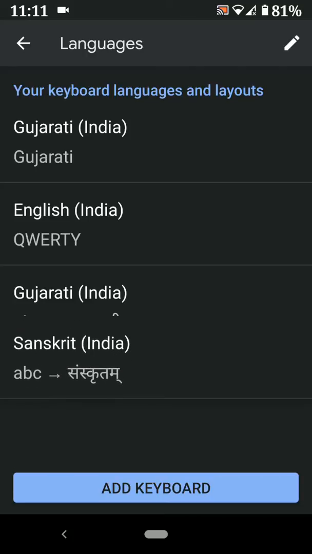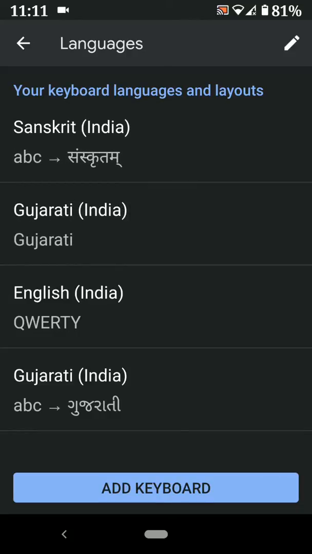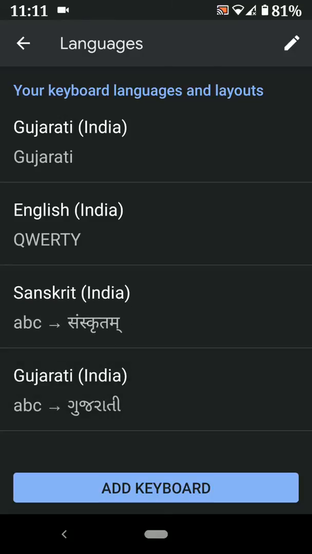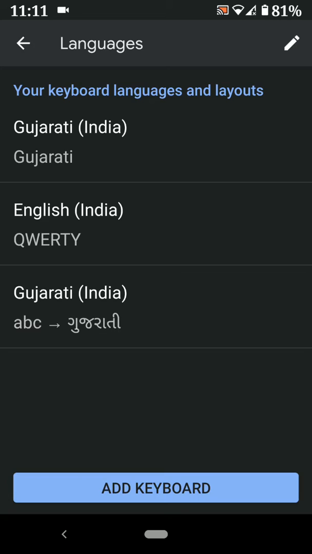To move it to the first position, if you want to set it as the default keyboard language. If you want to delete a language, tap on the pencil icon. Now select the language and tap on the trash icon to delete it from the list.